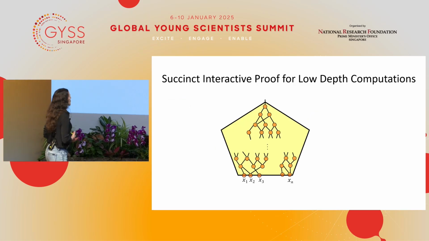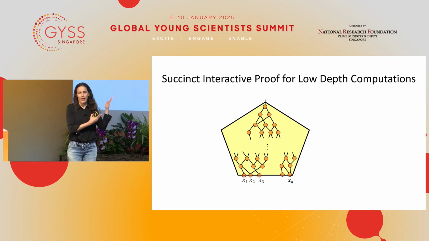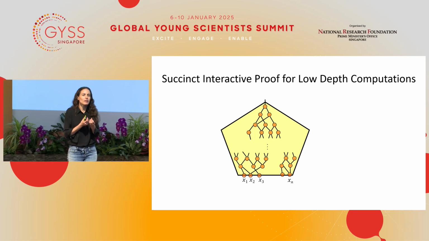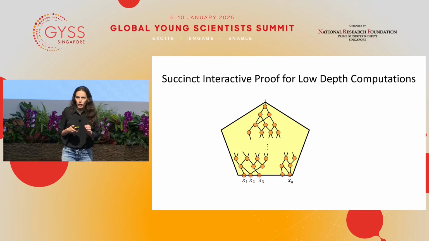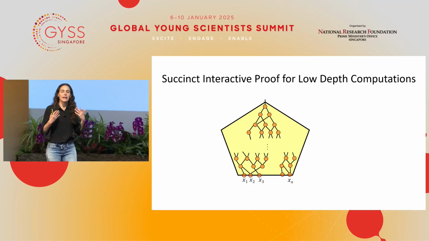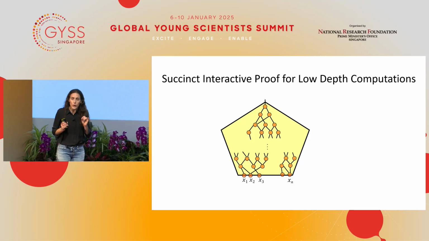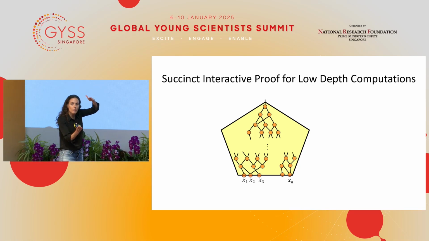Okay, so let me spend a few minutes just telling you how we actually do it. It is complicated, but I want to give you a little bit of intuition for how this is done. For the sake of intuition, I'm going to show you an interactive proof for some computations, because I think it gives the intuition. Which computations? Those that are a low-depth circuit.